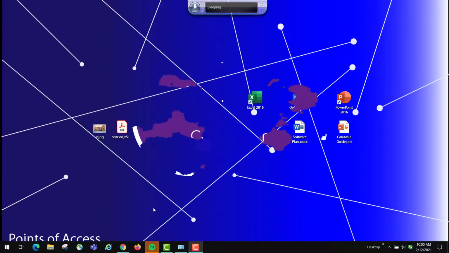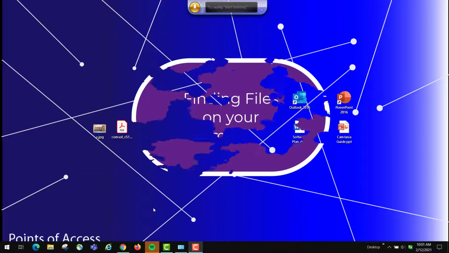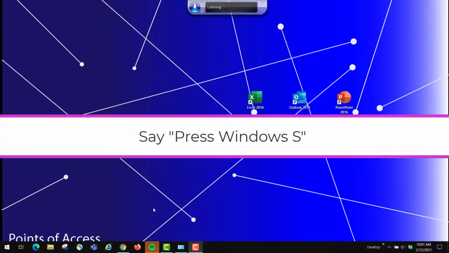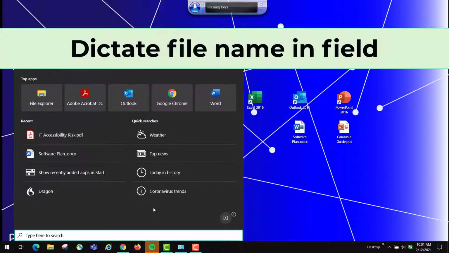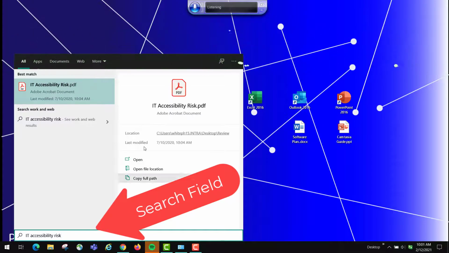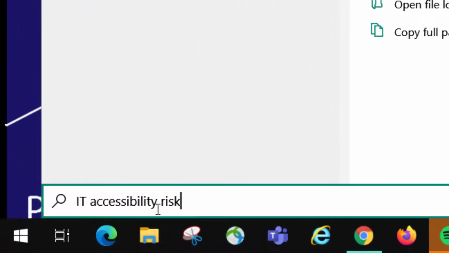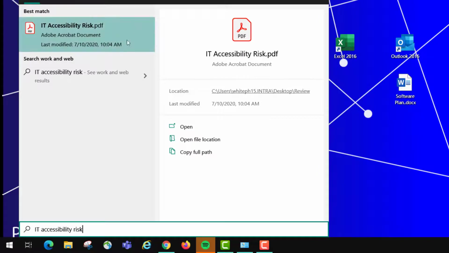Another useful command will help you find files on your computer. Start listening. Press Windows S. IT accessibility risk. So basically, you're typing in this box down here the name of the file you're looking for, and it will go out and find it. And then you can open it.